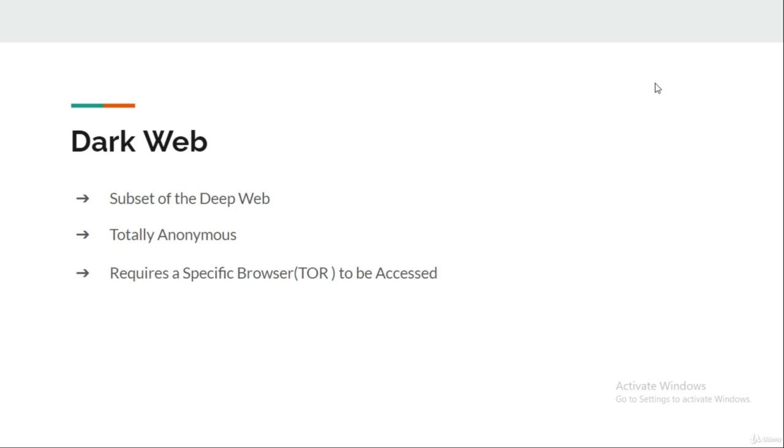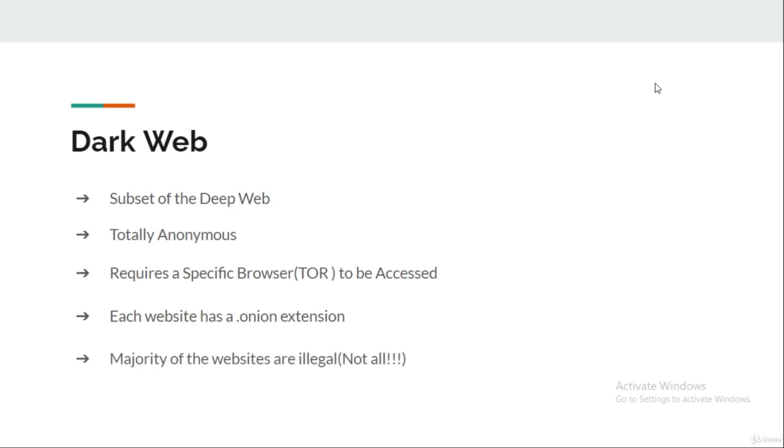On the surface web, you see many websites with different extensions like .com or .in or .au, but all the websites which are indexed or listed on the dark web use the .onion extension, which separates them from the websites listed on the surface web. Sadly, due to the anonymity factor, the majority of the websites listed on the dark web are illegal or are just scams. Not all, but the majority of them.